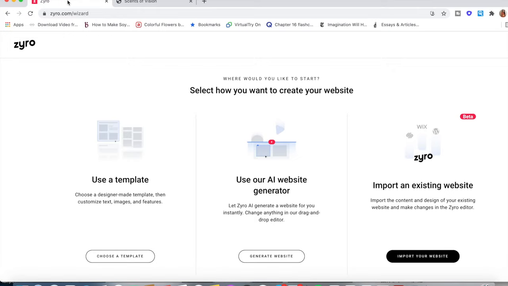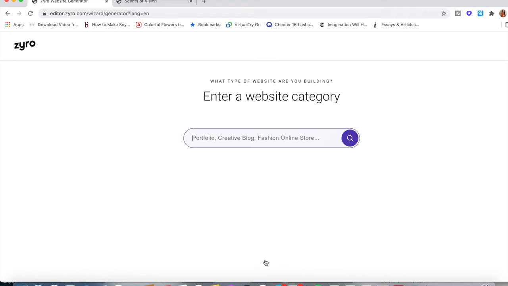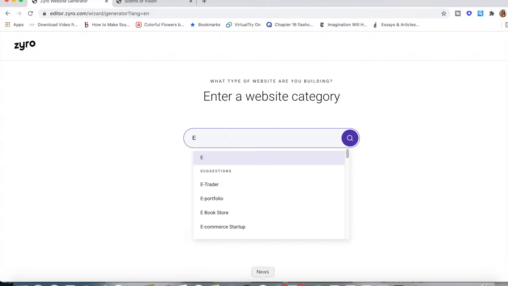Super simple. So the one we're going to choose is the AI website generator, just so you can see how Xyro performs on its own. Okay. And for the category, I'm going to say e-commerce. Let's see if that works. E-commerce. Or we can do home decor. Or let's see if candles will come up. Yes. Candle store, online candle store.